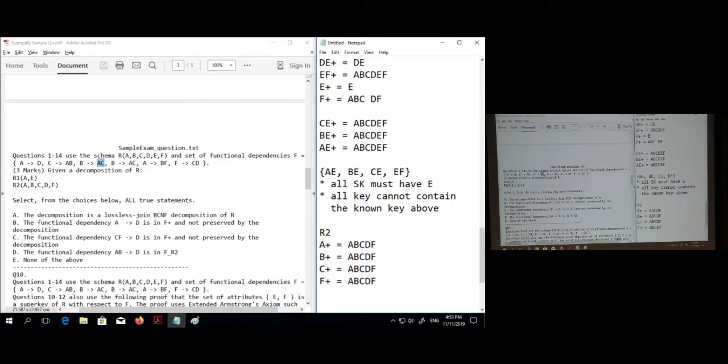Okay, so all of this have as the right hand side a primary key or a key, a super key. Okay, so yeah, this is in BCNF.